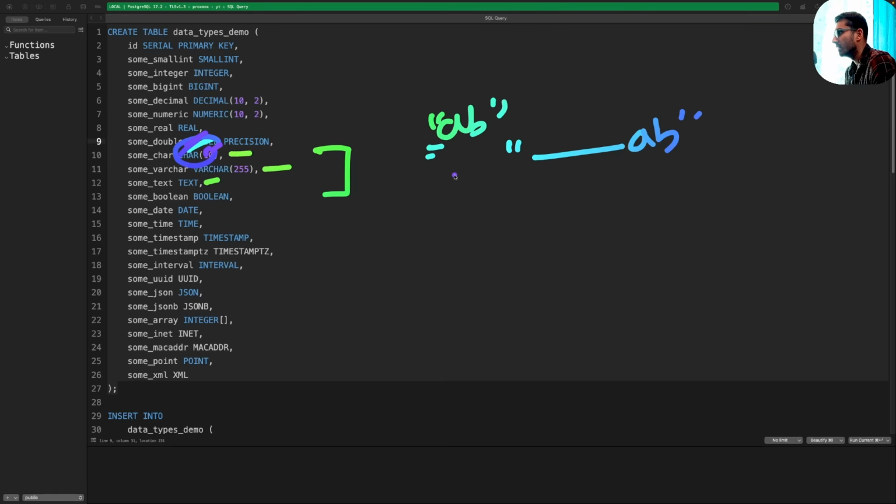Inside, whatever way it is represented, it will add some empty spaces, and that's how it will store it. That is the reason people came up with another standard, which is called varchar, also known as variable character. Now, when we say the length is 255, 255 is the maximum length that you can store in this field.